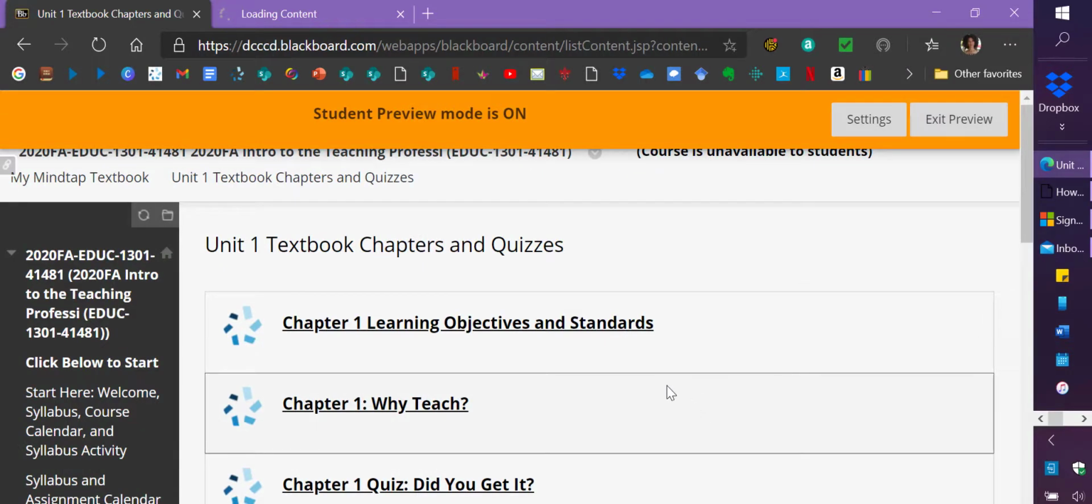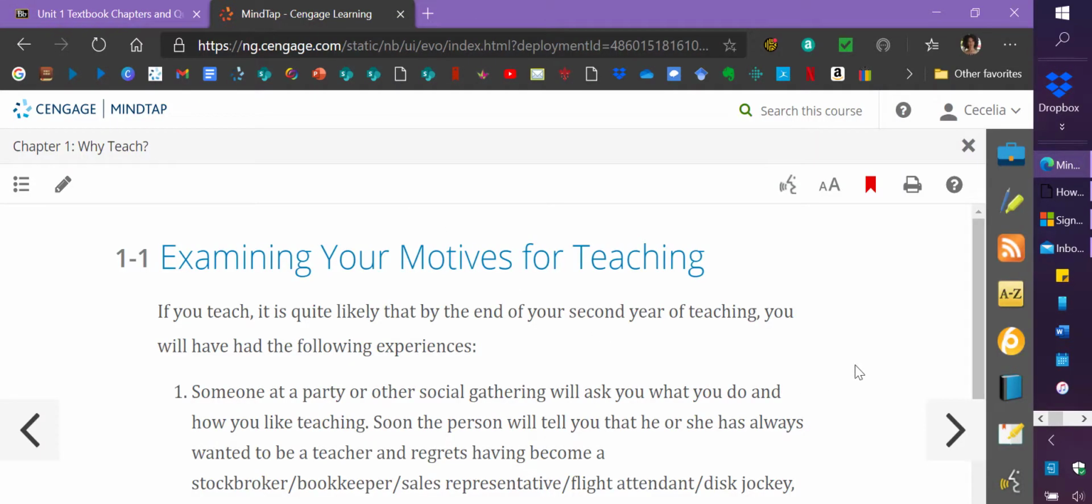So let's go back up to chapter 1 and click the second link, which is the chapter called Why Teach. When you click on that, again, it's going to open in another window, so don't let that fool you. You might have clicked on that and said, well, wait a minute, nothing happened. My chapter didn't pop up. Go to that other window because it opened in another window, and here's the chapter.